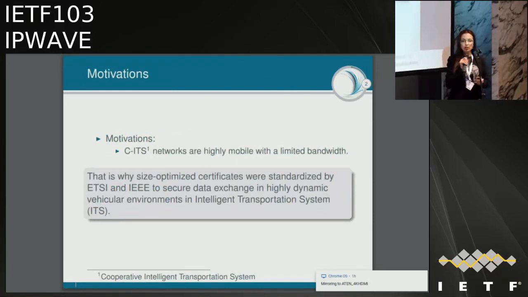Cooperative intelligent transport systems are highly mobile systems with limited bandwidth. That's why we are not using known certificates and known security tools. That's why we are using size-optimized certificates standardized by ETSI and IEEE. ETSI is 103 097 and IEEE 1609.2. The ETSI one is just a profile of the IEEE one, so it has the same data structure.